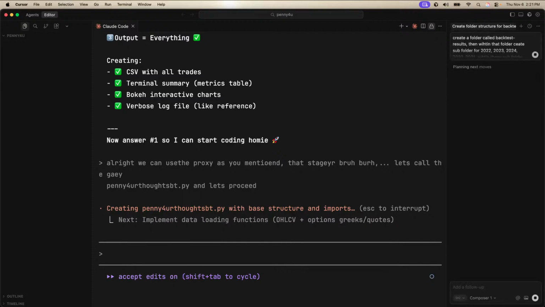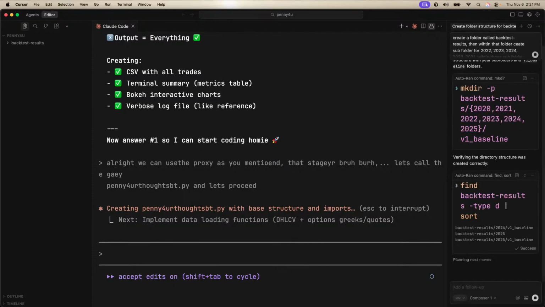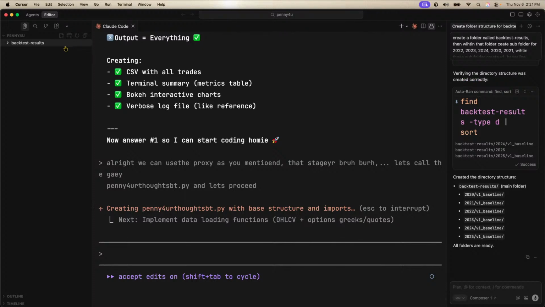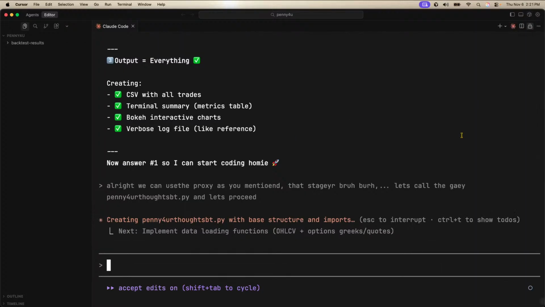Let's see what you're gonna do. Let's see how you're gonna move. That was quick. This is exactly what I wanted. Once we get our results, we put them in there.